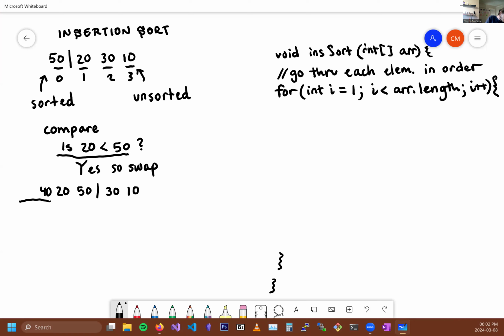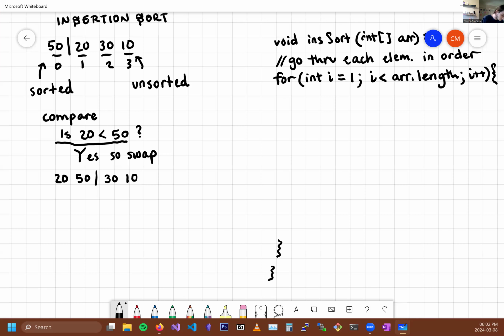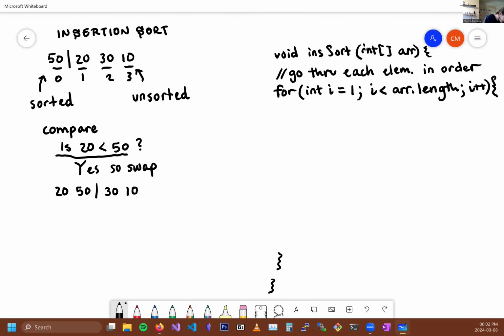But in this case, we're out of space to check. So we probably want to check not just that 20 is less than the element we're considering swapping it with. We also want to make sure that if we're at the end of the array, we know we're done. So I guess I will say 2 checks.